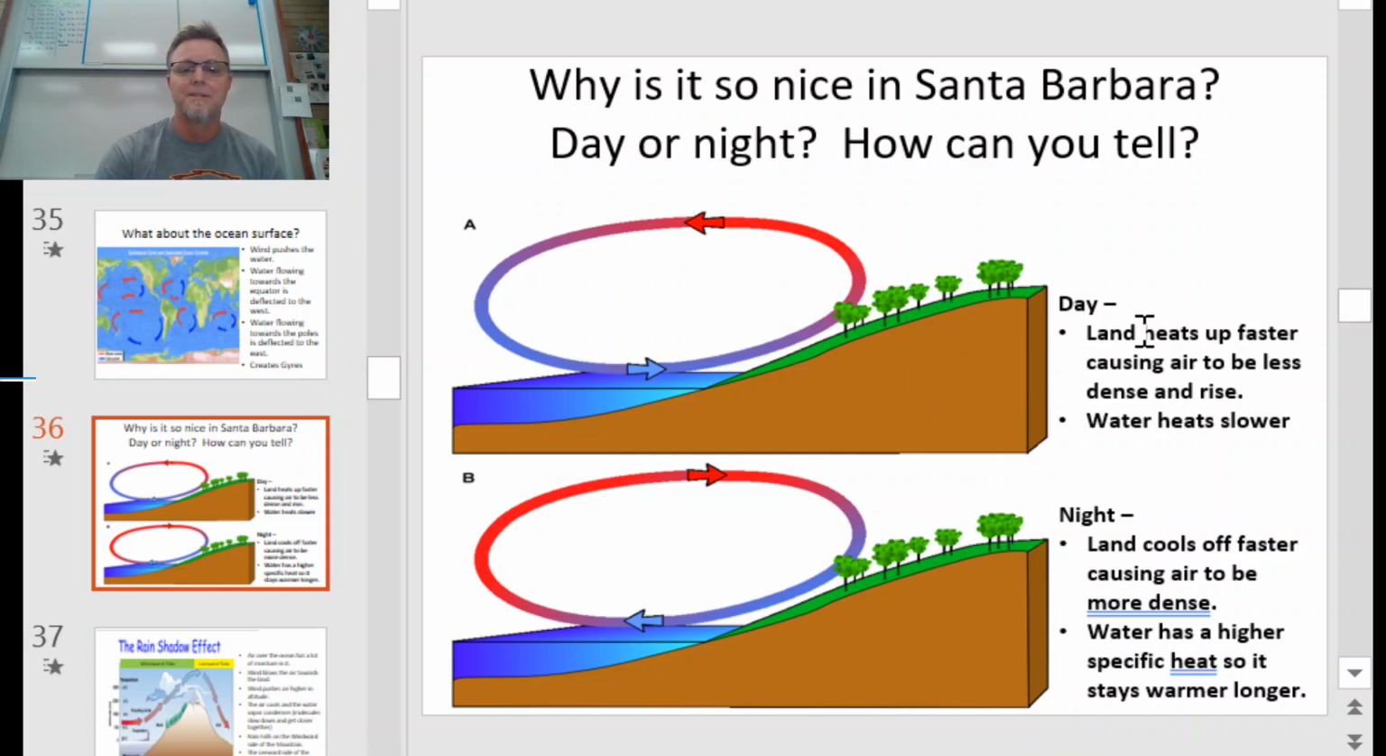It says during the day, the land heats up fast, which causes the air to be less dense, and the water heats up slower. So if I'm standing at the beach during the day, Mr. Kennedy's right here, okay, somewhere around 9, 10 o'clock, the land's had ample time to warm up. I'm going to be getting hit in the face with the wind, right? That's just how it works because the warm air is going to be rising behind me, and I'm going to get that cool air coming in off of the ocean.